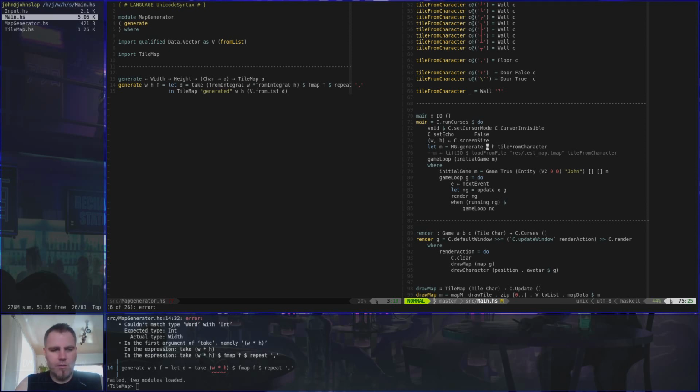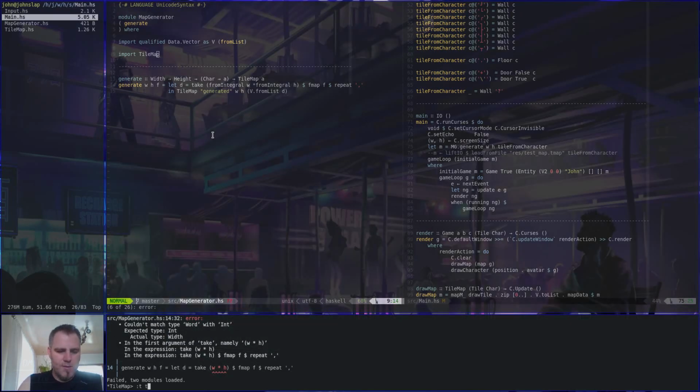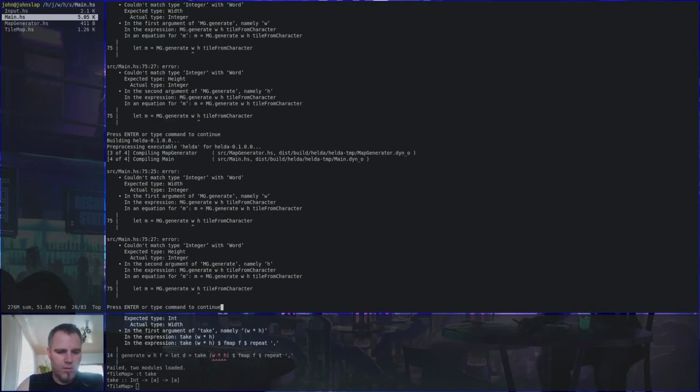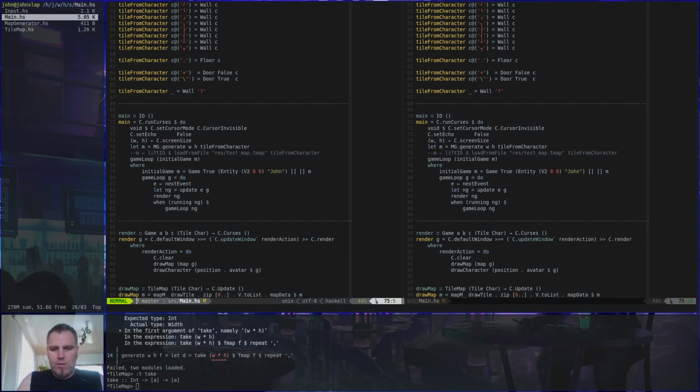I understand. The problem is that take, I think, wants an int, right, and we're giving it a word. So let's multiply two words and then convert them into something that take wants. Right, and this function here actually returns two ints. So we need to convert them back from integrals into the words. I know it's a bit of a hassle, but we can do this a bit nicer.